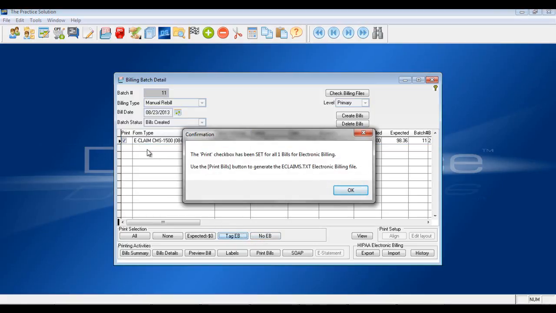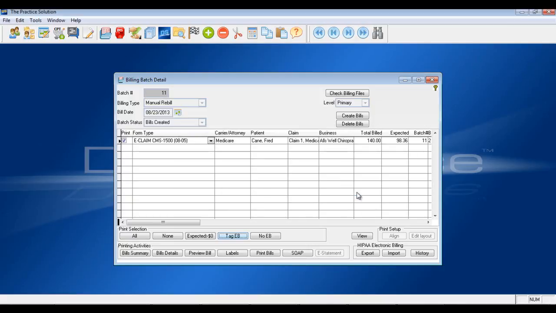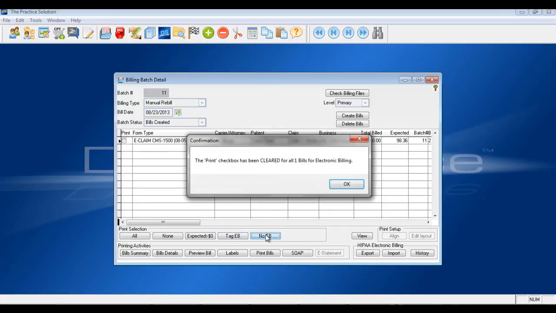I can click Tag EB, and then you'll see that the print column has a checkbox in it now, and that a confirmation appears saying that X amount of bills, in this case 1, are set to print for electronic billing. Click OK to close it. Now let's say I didn't want to print that at all. I can click No EB, and a similar message appears stating how many bills were cleared from printing.